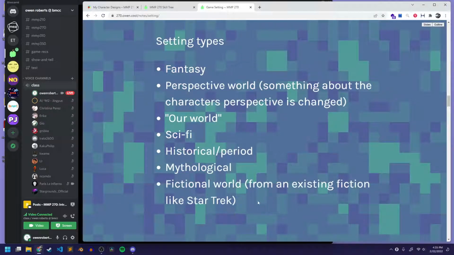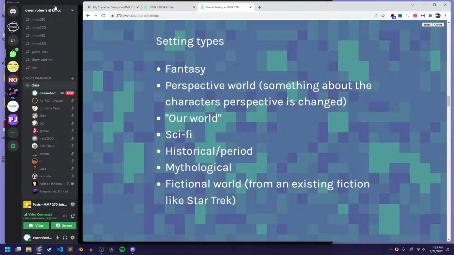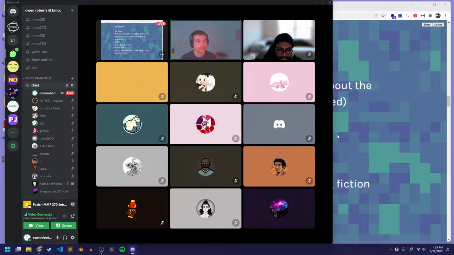So then fictional world. I put a comment in there because it's a little harder to understand, but basically this is taking an existing fictional universe, like making a video game out of Star Trek. This is not just creating the fiction, but actually making a game based on a fictional world that already exists. The Spider-Man game would be an example of that: taking an existing fictional franchise or story or movie and creating a game world based out of it.